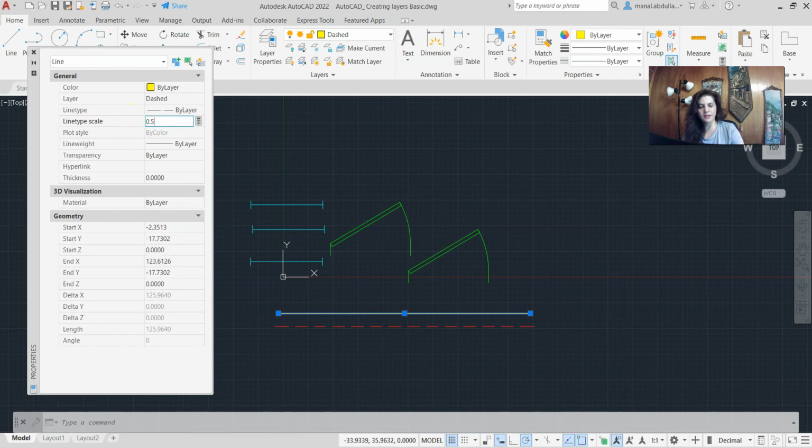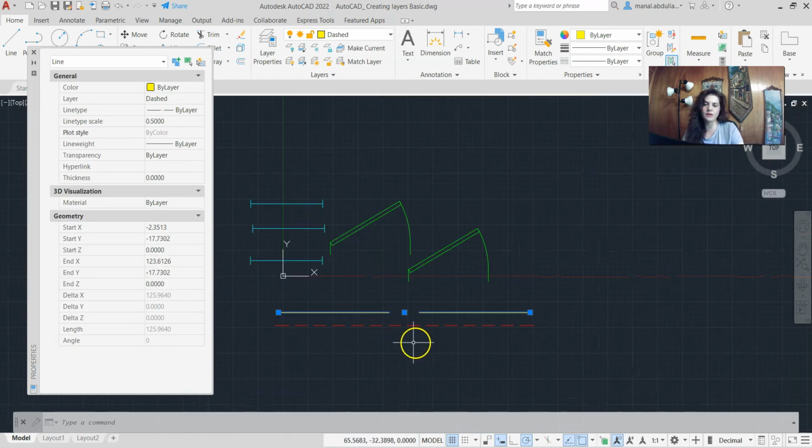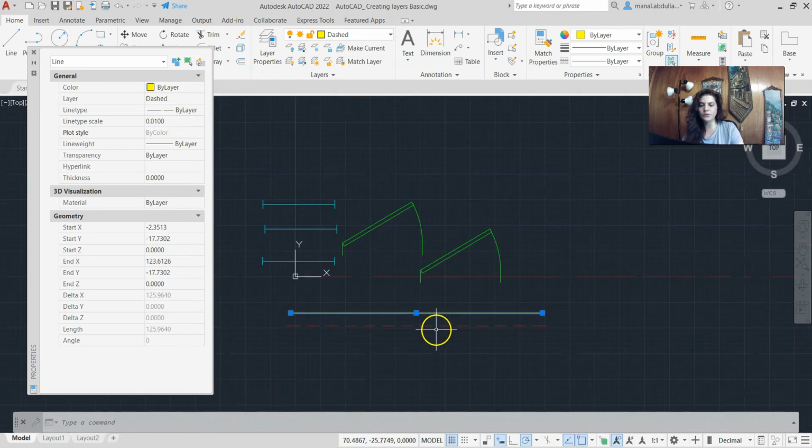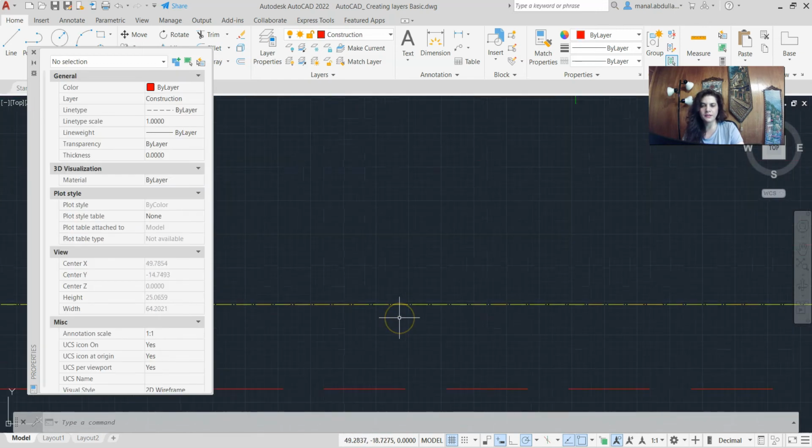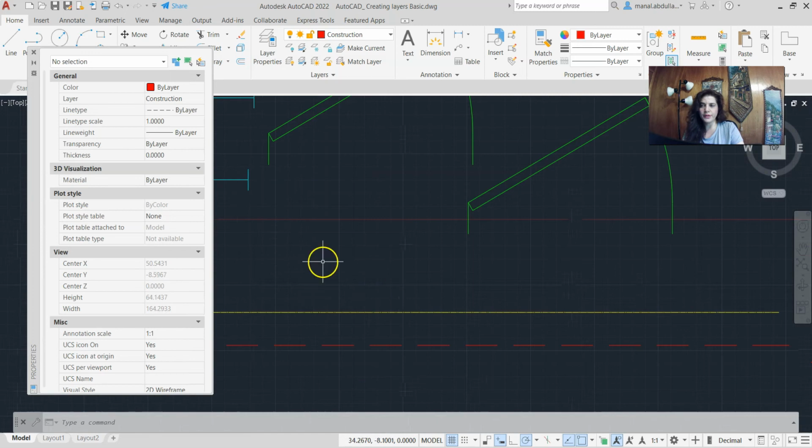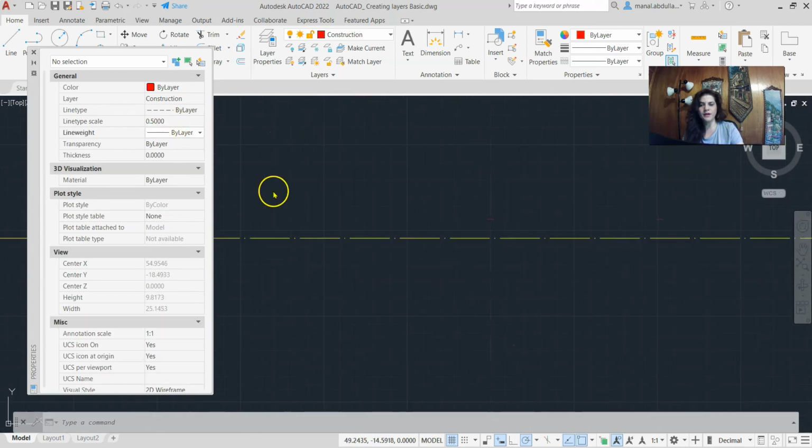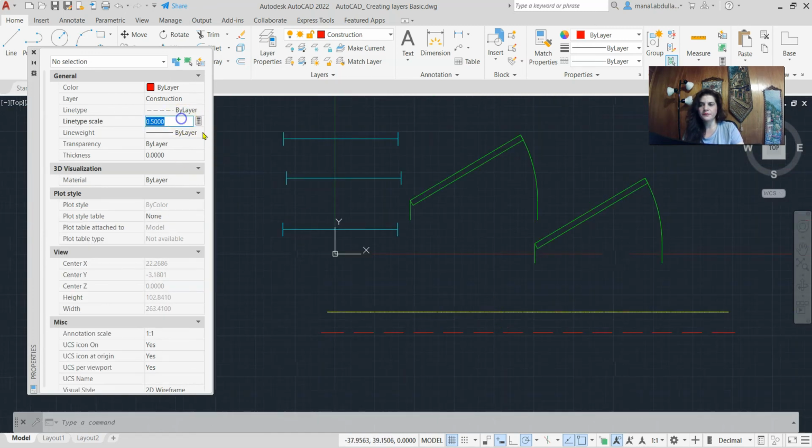Let me make it 0.5, okay, or probably 0.25. See how it is getting smaller. 0.5 again. So this is according to your need. Let's make it 0.01 and see, now it looks like solid. Okay, so it needs to be larger than that. If you put it back to 0.5, that will make it larger.